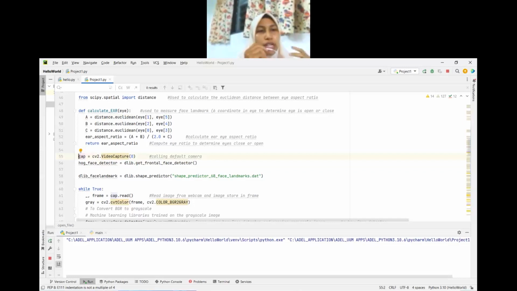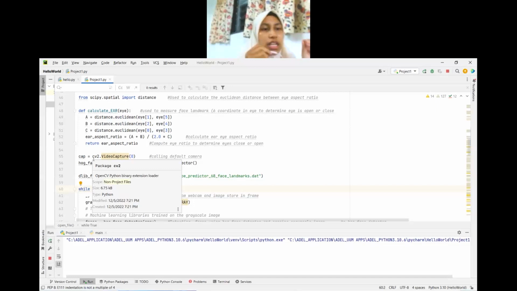The coordinates of our eye start over here as coordinate 0, coordinate 1, coordinate 2, coordinate 3, coordinate 4, and coordinate 5. Because of that, at point A it will calculate the distance between coordinate 1 and coordinate 5, which we call the Euclidean vertical. The distance of point B is between coordinate 2 and coordinate 4, still a Euclidean vertical. Then point C calculates the distance between coordinate 0 and coordinate 3, which is the Euclidean horizontal.